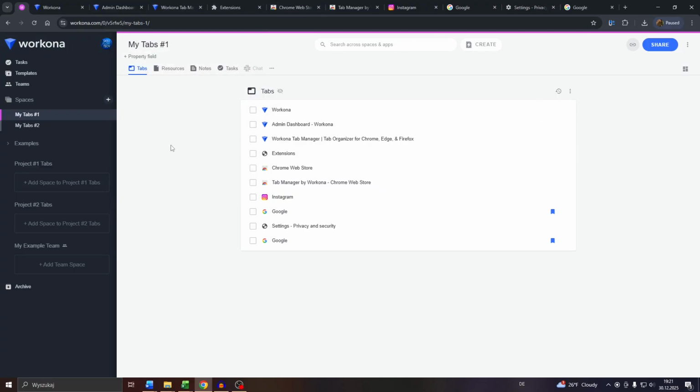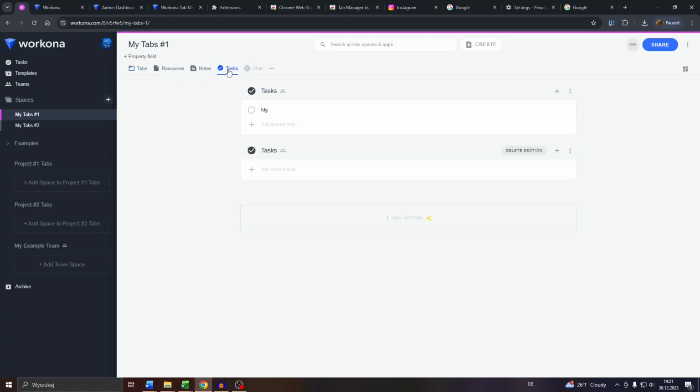So guys, if you'd like to create a task and assign it to these tabs, because they all are part of the same project of yours, you may do that by switching from the tabs tab to the tasks tab here and create a new task by clicking this button in the top right, add shared tasks, or you may click here on the same button. It's basically the same. And that's it.